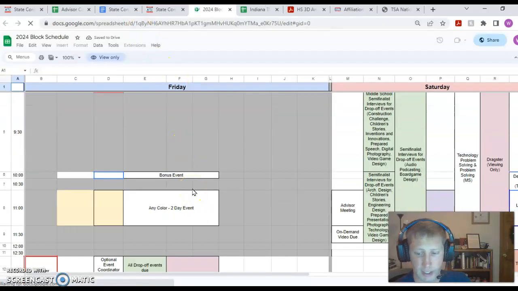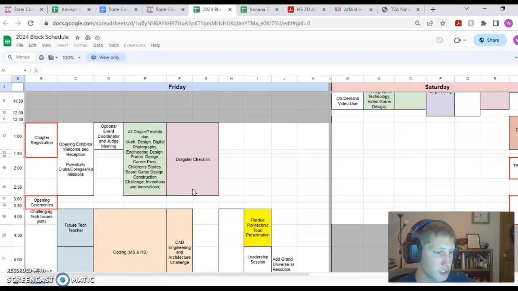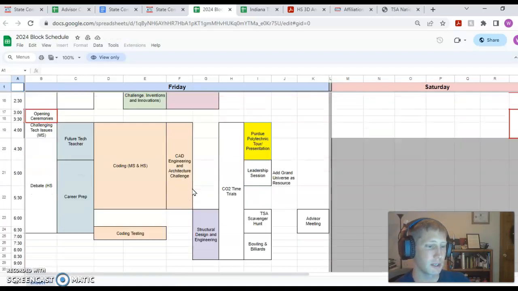When your kids are signing up for competitions, just keep in mind they should be taking a look at what's happening at the same time. Some events, like coding and CAD engineering and architecture, last the full 4 to 6 o'clock, so 2 hours straight. It'd be very hard for them to do both events because they would have to go back and forth, and they're going to hurt their partner by doing that.